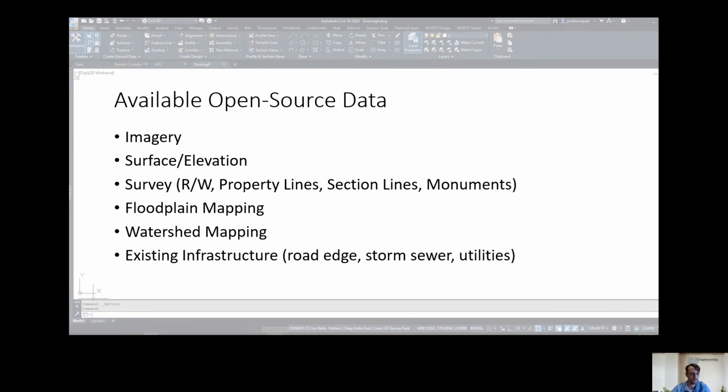So then other available sources include survey data like right-of-way lines, property lines, section lines, monuments. Again, usually this is in shapefile format or possibly DWG. Floodplain mapping we'll get from FEMA, that's in shape format as well. Watershed mapping and existing infrastructure like road edge, storm sewer, utilities, that kind of data is typically in shape files as well. But once in a while, you'll get lucky and get it in DWG format.